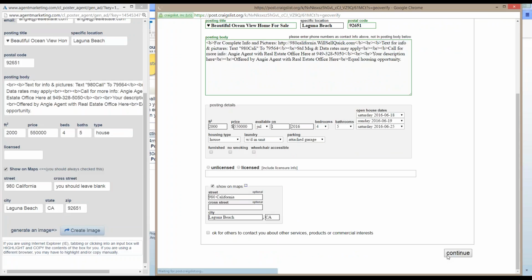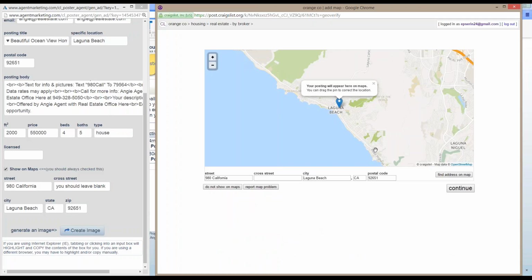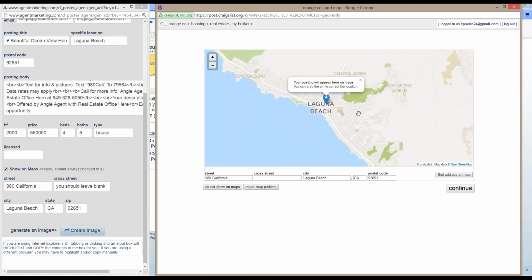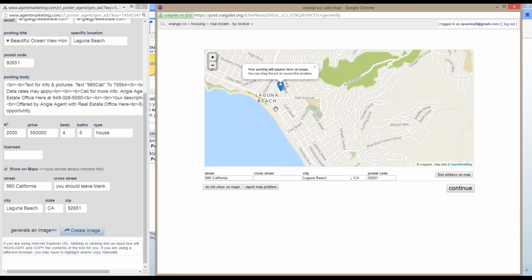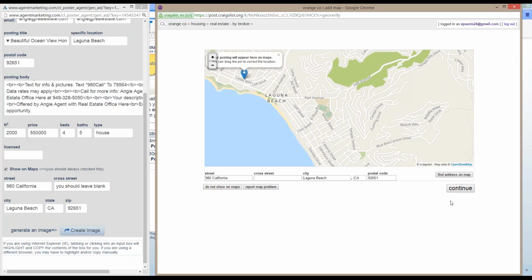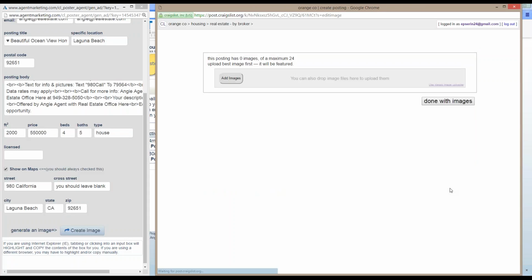When I hit continue, it takes me into the mapping option. So I really just want to make sure that the map is in the right location. You can zoom in and make sure it's exactly where you want it to be on the map. And then you can move it around. So say that your property is supposed to be over here, you can move that map around how you need to. For the most part, it's pretty accurate, but sometimes it can be in a different location. So that's why they gave us the option to do so.